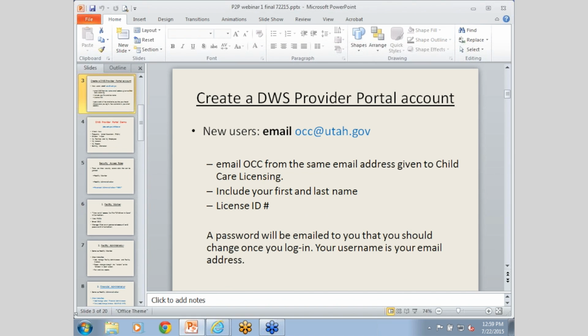Ann also went through the security issues with doing payment to provider. A couple of key points there. One is that the Department of Workforce Services will not be able to see your financial account information. So we want you to feel secure knowing that that information is kept confidential, and we will not be able to view that information.